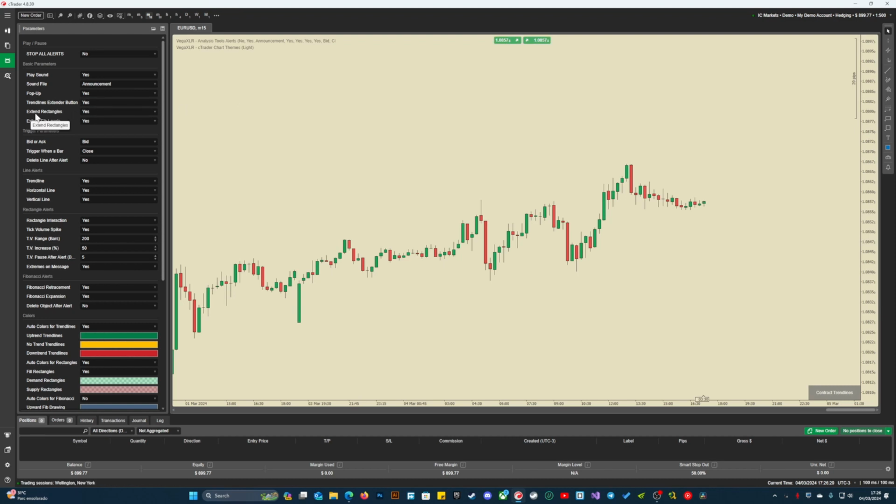Next, there is the option to enable rectangles to extend to the last candle. This indicator treats rectangles as supply or demand zones. By enabling this option, the indicator will automatically extend the rectangles and eliminate the need for you to keep updating the size of them as time passes.